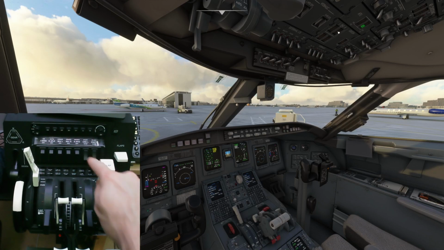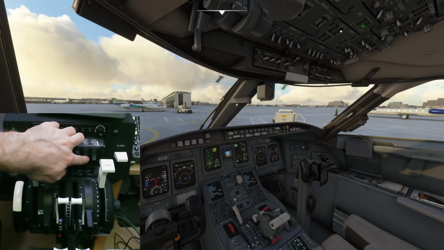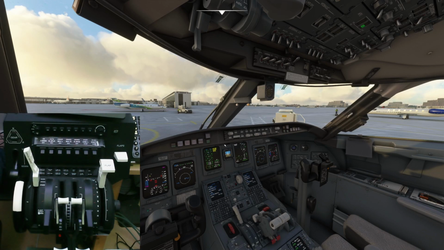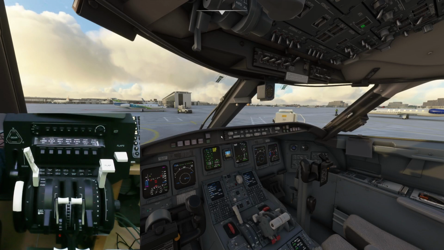Now, what you have to remember is the start-stop switches are for during the start process. So if I put this back down into the stop position and it sends the stop command, it won't actually shut the engines down. So you can choose to leave them in the start or put them into the stop. It's completely up to you.